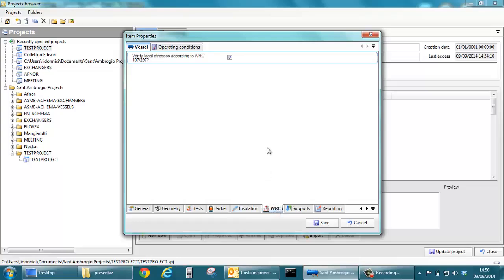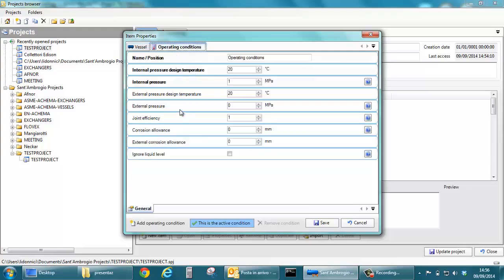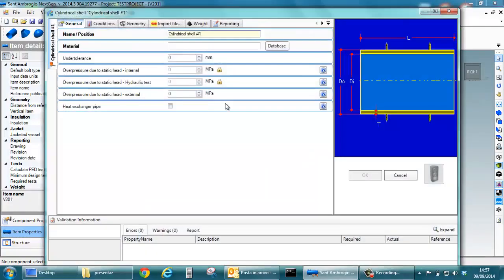WRC is an option for the calculation of nozzle loads according to WRC bulletins 107, 297. The support, there is the same option for the support, some additional features about reporting, and then operating condition. We can select the design temperature, 215 for example, internal pressure 2.5 megapascal, that is 25 bar, and then we save this data, and now we can start building our vessel, starting from the cylindrical shell.